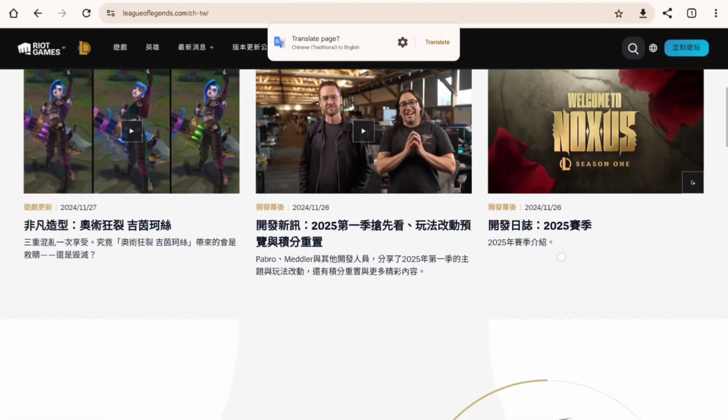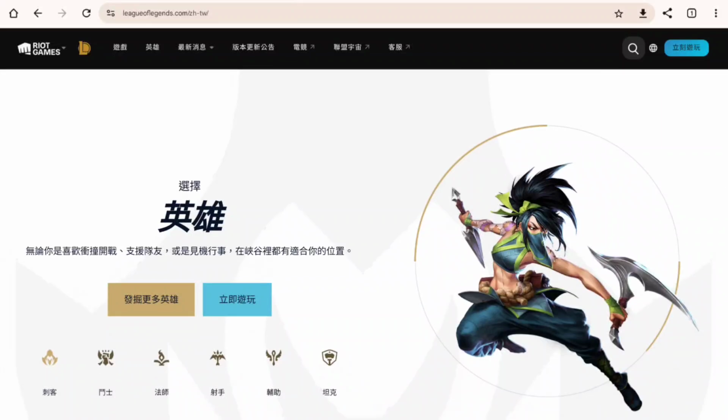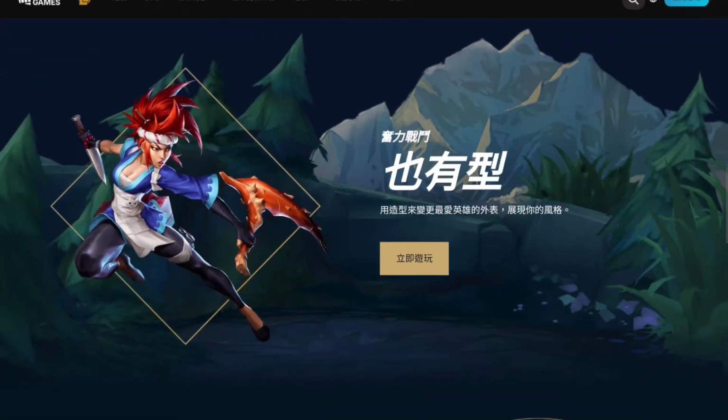This feature allows you and other users to easily maneuver and use League of Legends from anywhere around the world, and that is how you can simply change language on League of Legends.